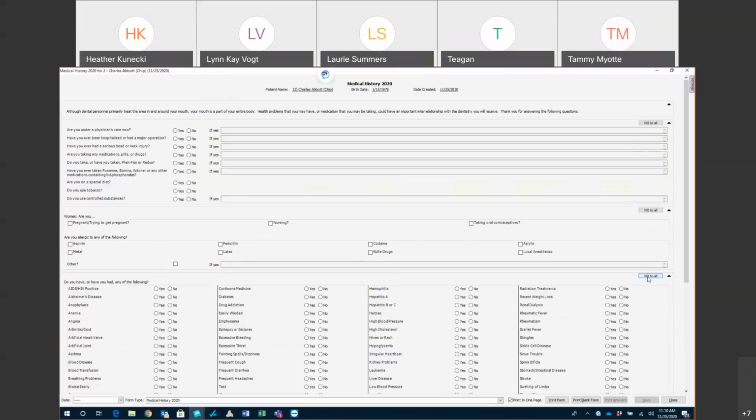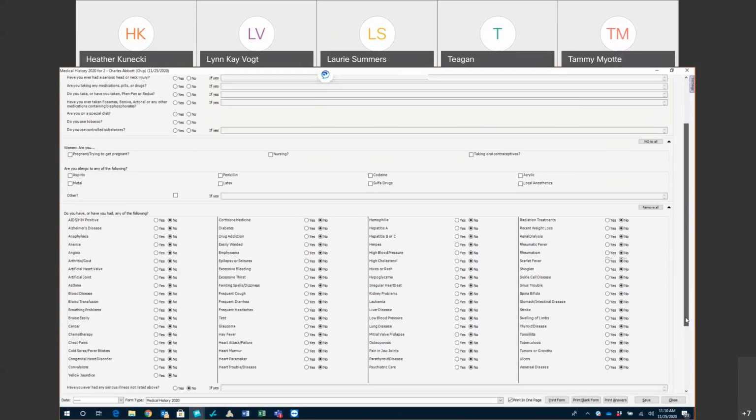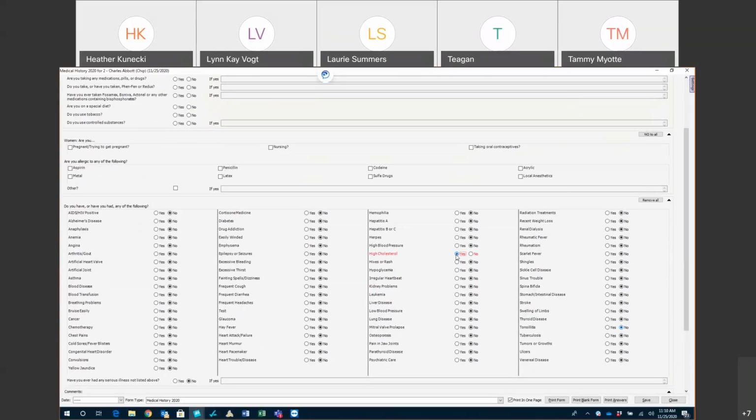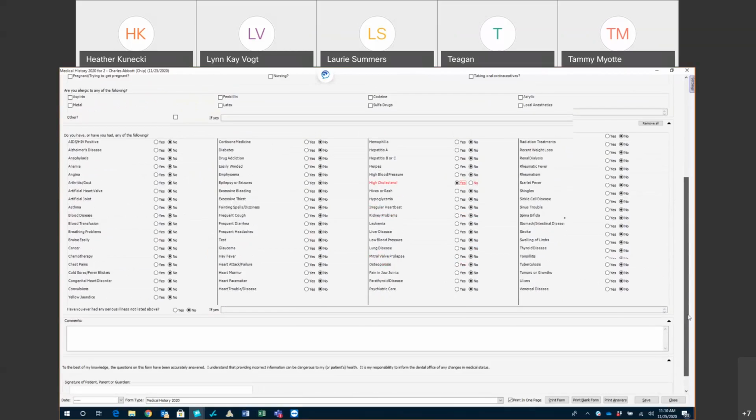There are buttons over here where it says no to all. So instead of having to click no and no and no and yes, if there's just one or two yeses, that's a terrible one to pick yes on. Sorry about that. You can hit no to all and it will fill in all of these icons for you. And then they could just say, oh, I do have high cholesterol, and then you could just simply click yes. So that's a little bit faster than having to click, click, click every single time, if you have to fill that medical history out on behalf of the patient.